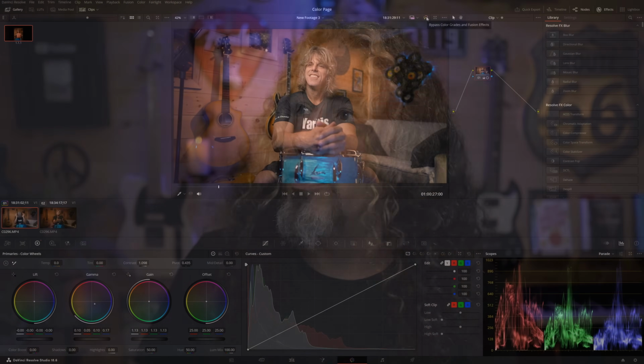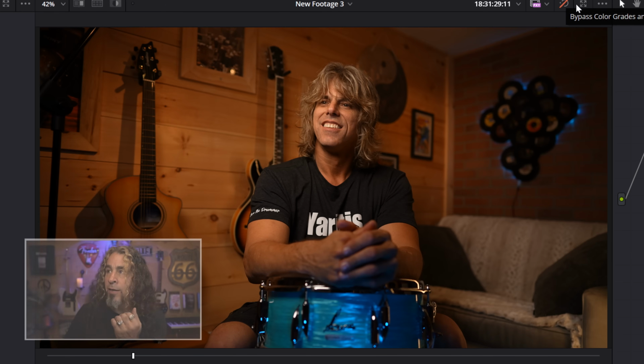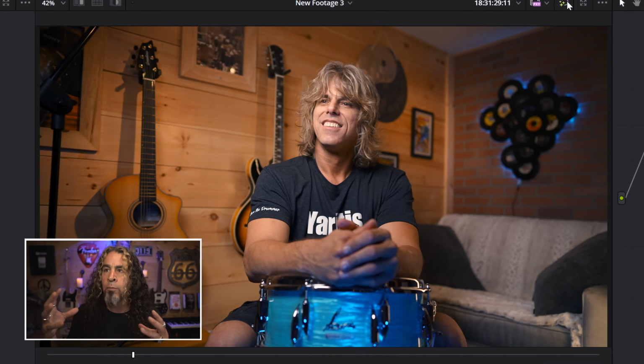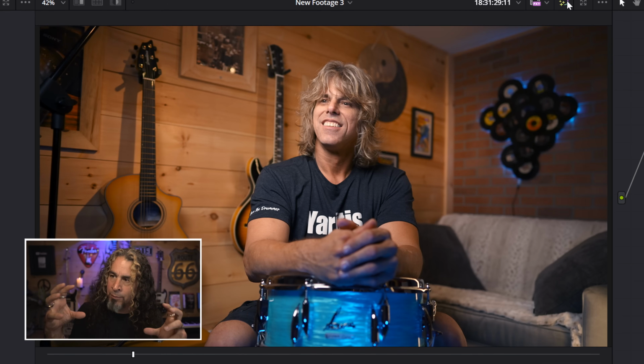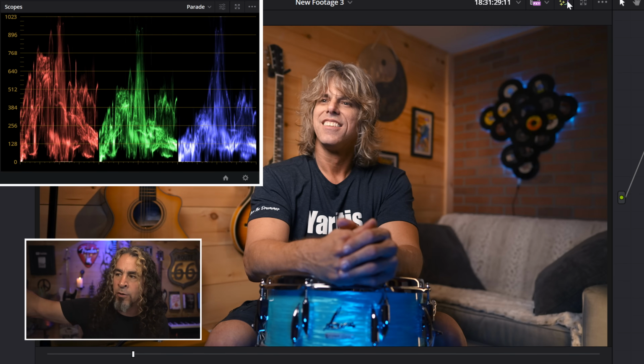And if I want to check what I've done for changes against the original, as always, just go up to the bypass color, turn it off, and then you can compare the original. And here's the changes we've made. Brighter, more open, some of the blues popping more. The room's a little bit better now. You can see a little bit more of what's going on. And you can see that in the scopes, we've made those adjustments.